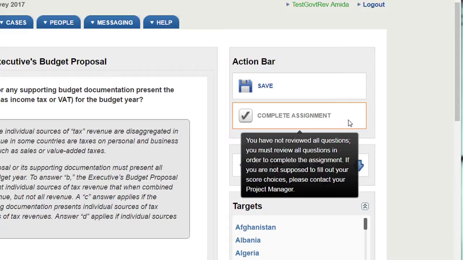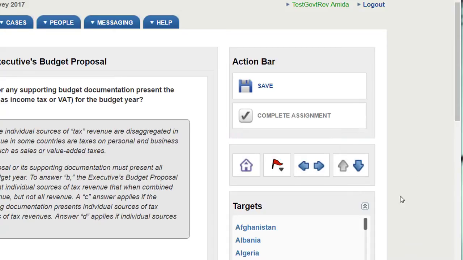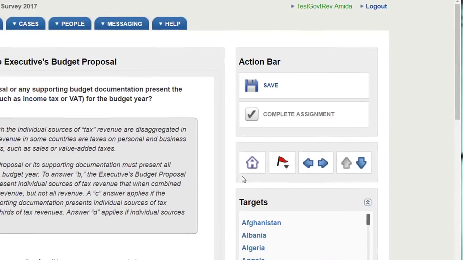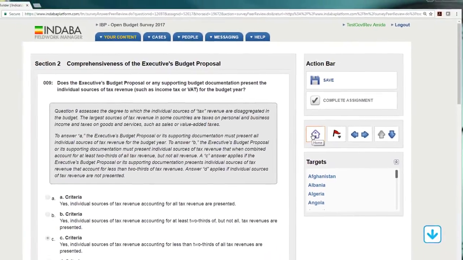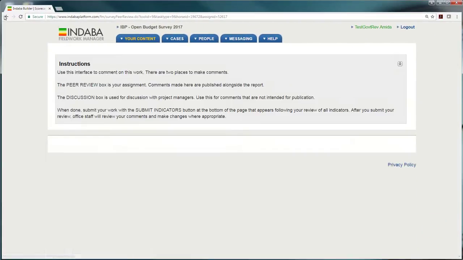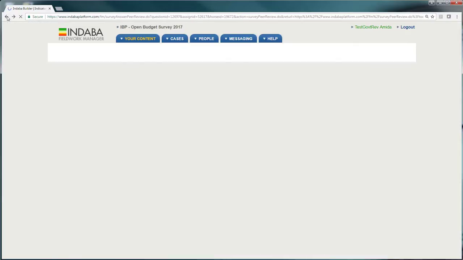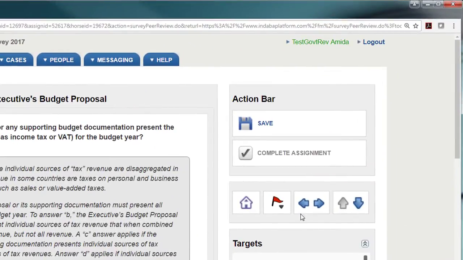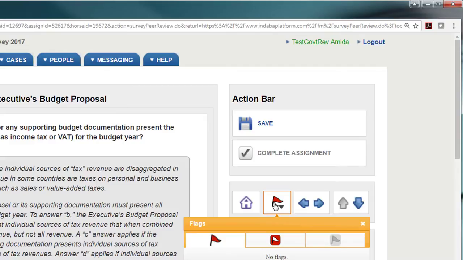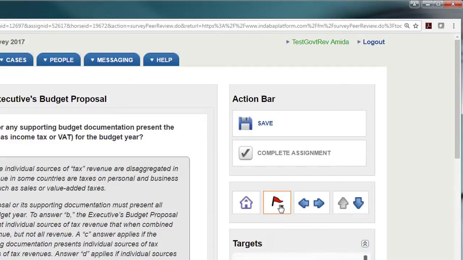Below them, you can find a navigation bar that includes 4 buttons. The house icon takes you back to the questionnaires table of contents. Next to it, you will see a red flag icon. This is meant only for researchers, so you can ignore it. Finally, the left and right arrows will take you to the previous or next question, while the up and down arrows will allow you to jump between the 5 sections of the questionnaire. Do not forget to save before you leave a question to move on to the next one.